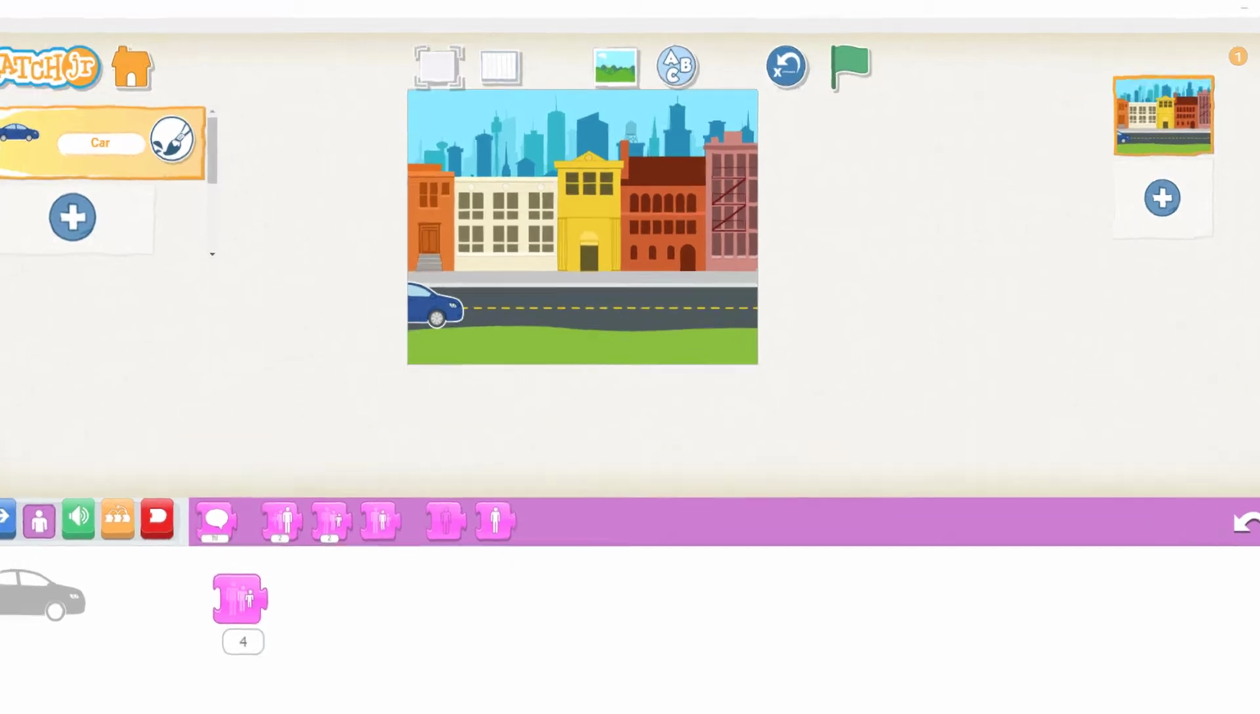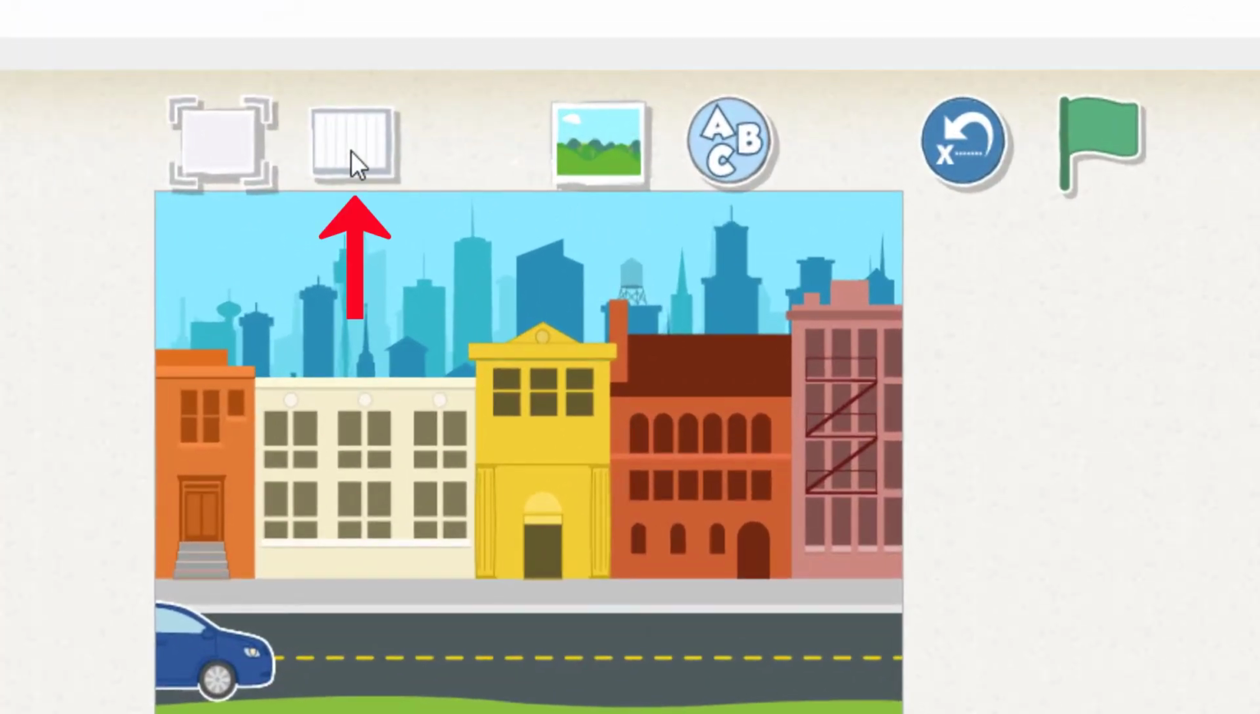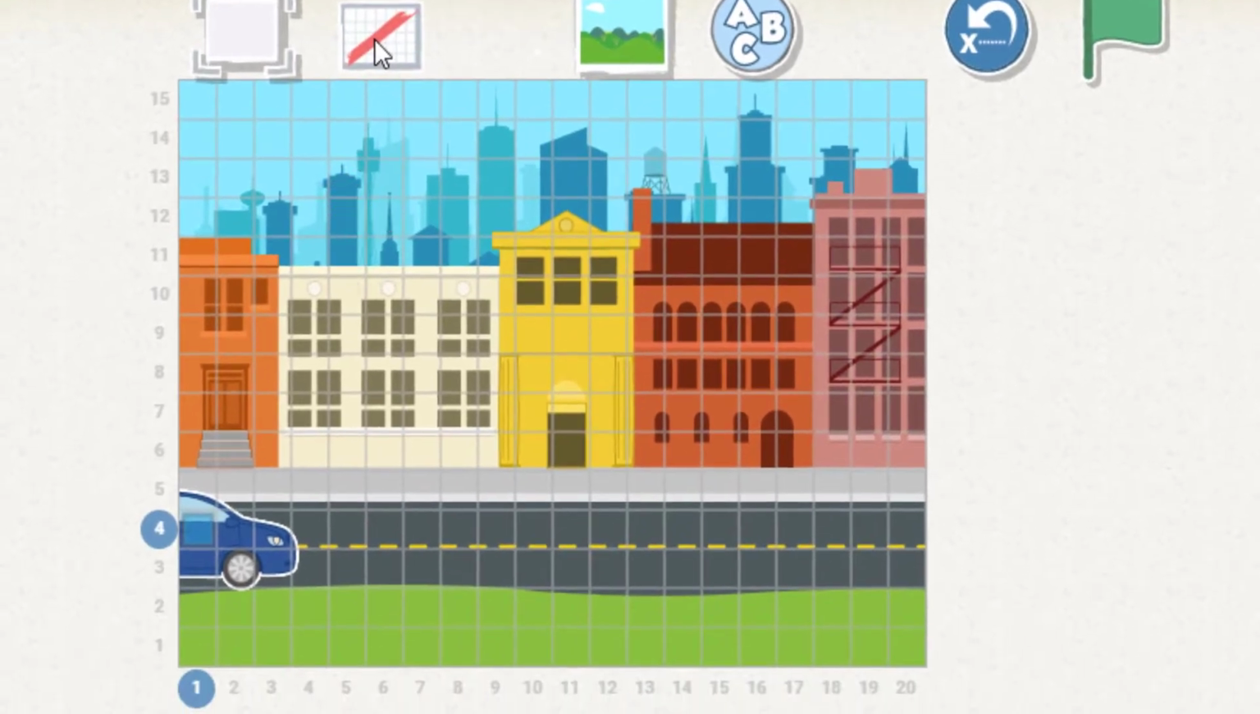The next button I'm going to show you is the grid button. The grid button is up at the top, and when you click on it, you can see down at the bottom how many spaces it would have to move in order to get to the end.